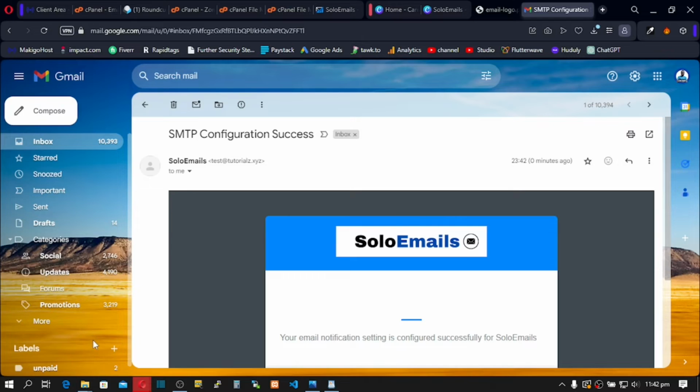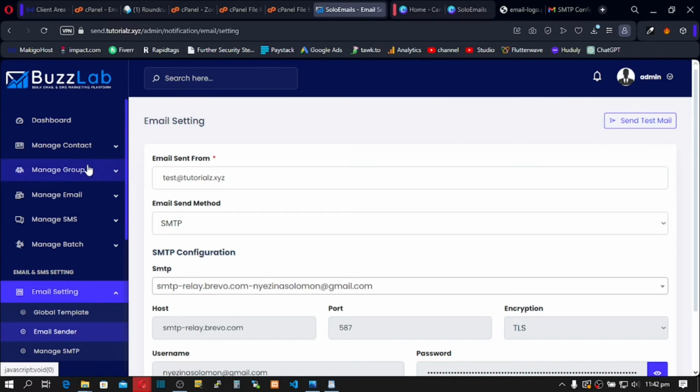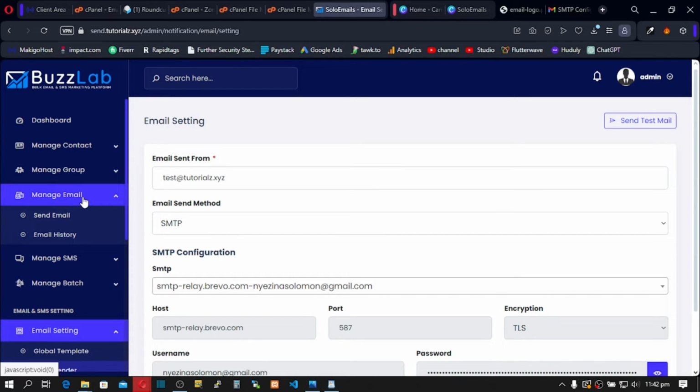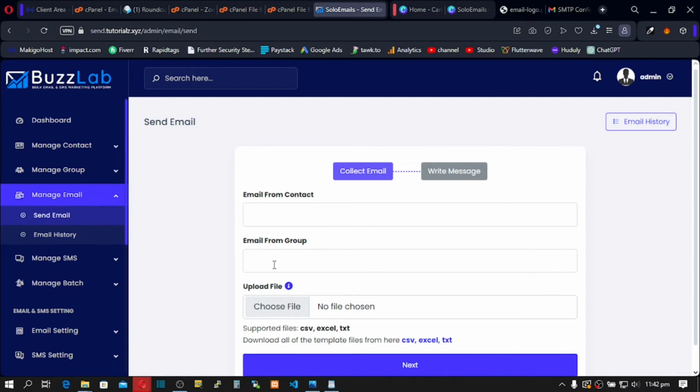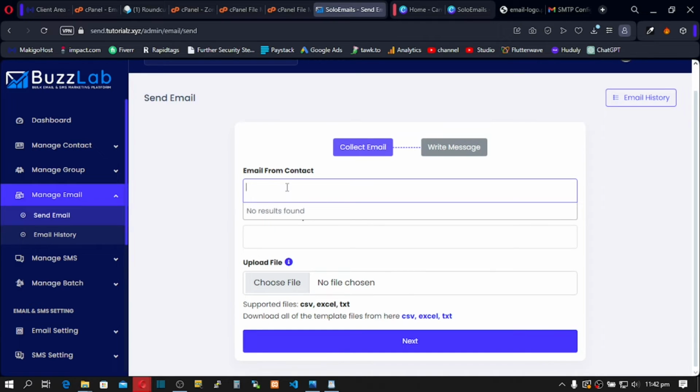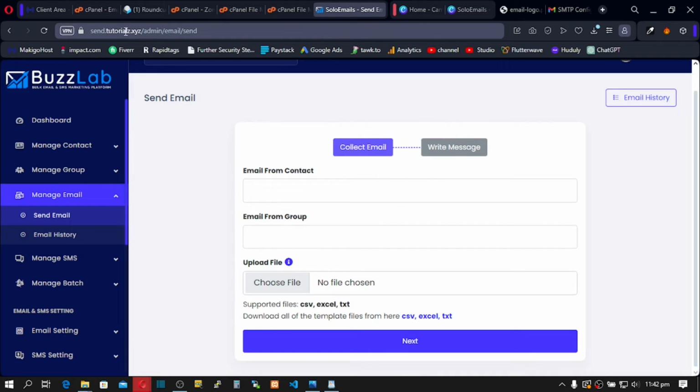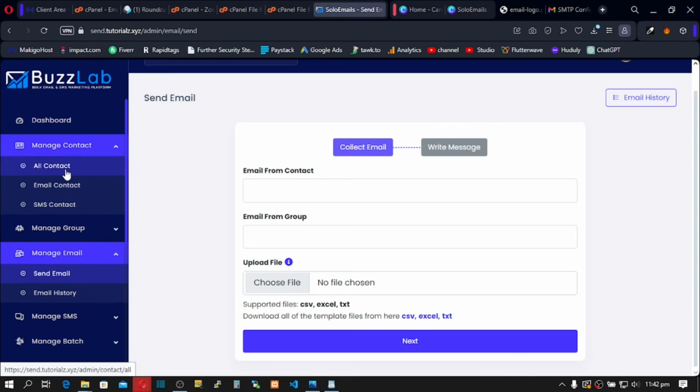So now let's go back and then send our first email, not SMS. So we'll go to manage email, go to send email. Please click on email from group. Okay, so I've not created this, a new software that will get installed. Okay, it's not the first one. So this one, I don't have a group there. Let's see whether we can add a contact. So let me just add contact quickly.